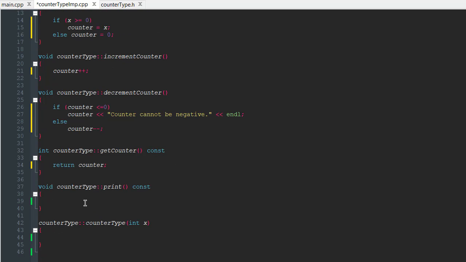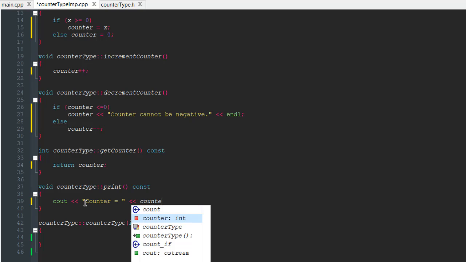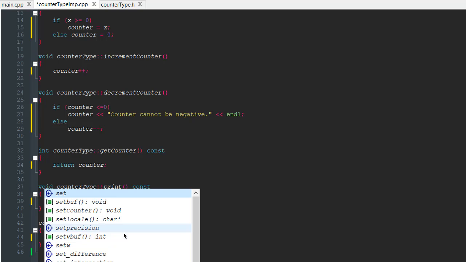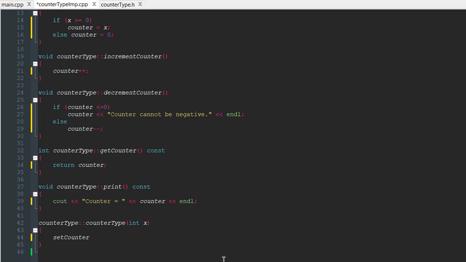And here, all we need to do is cout counter is equal to counter, and now here it's just going to be set counter. We can actually use functions inside of constructors, if you did not know that, set counter x.